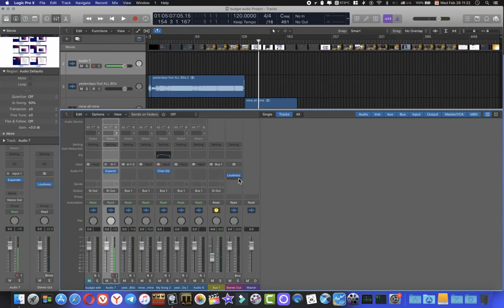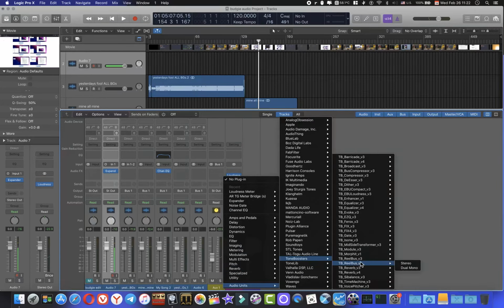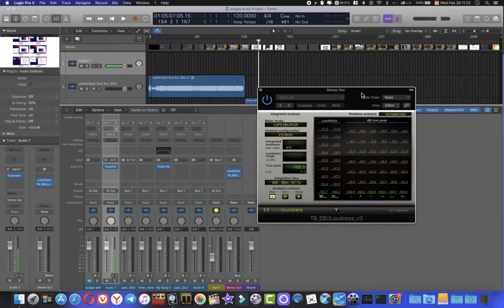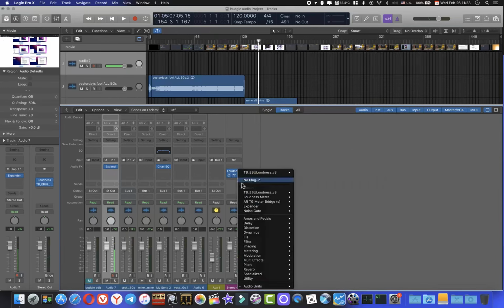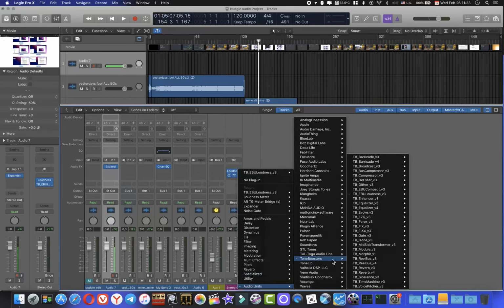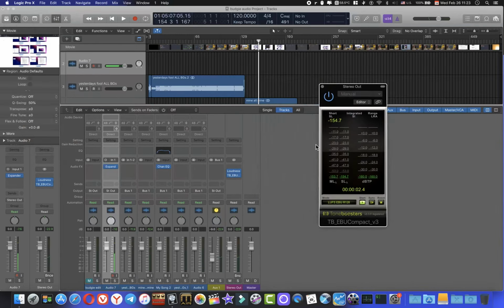Now, if you're editing your videos on Windows, a great meter that I think is really handy is the ToneBoosters EBU Loudness V3 meter. It can show you the LUFS at different levels, and it's a really handy meter. I think it's like $9. There's a compact version as well.